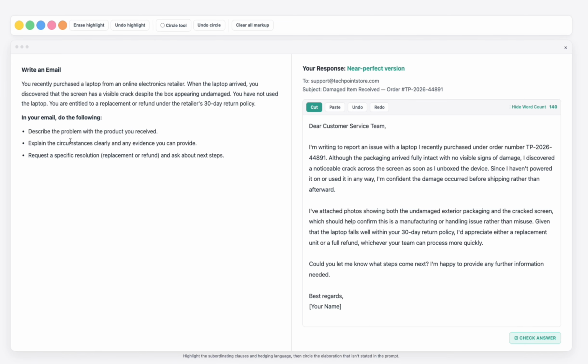Okay. Explain the circumstances clearly. Well, you're already, since I haven't powered it on or used it any way, we're adding this additional level here that wasn't in the previous one. So since I haven't powered it on or used it anyway, I'm confident the damage occurred before shipping rather than afterward. Okay. That really shows a lot of command of English when you're responding to this type of question.